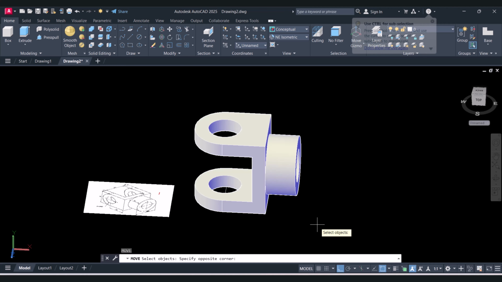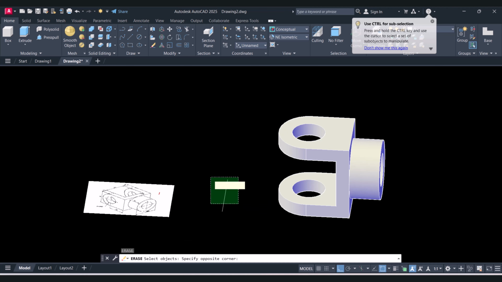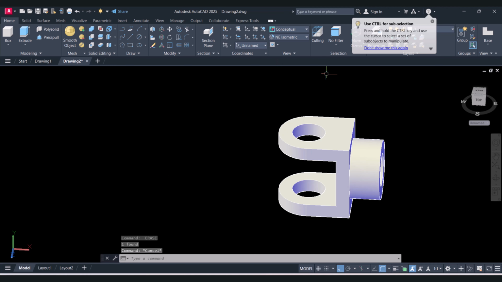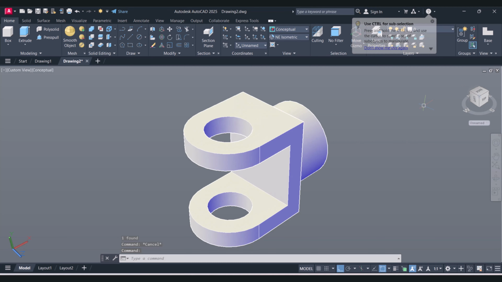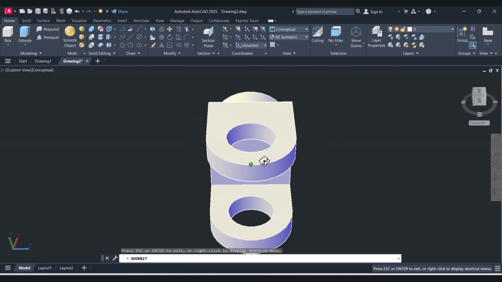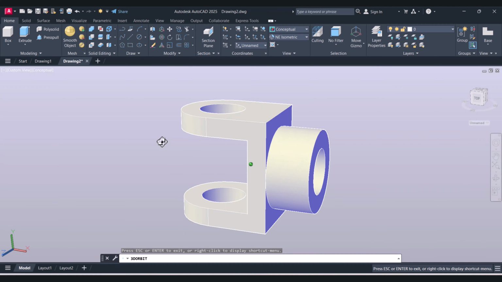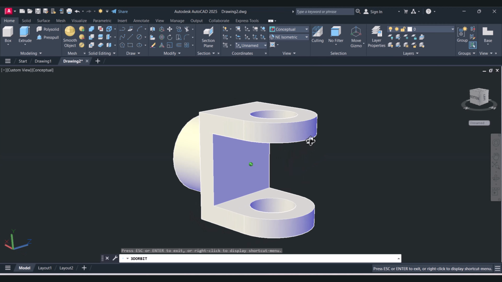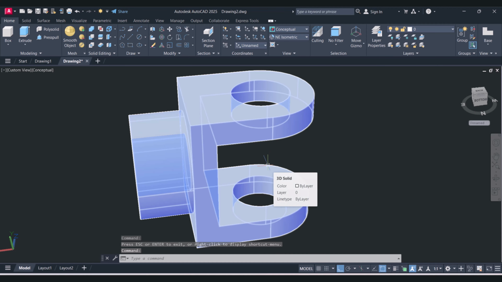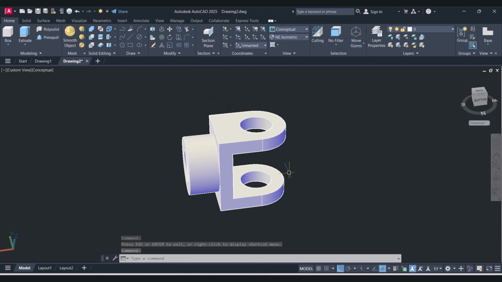I will simply move this one here and delete the extra line and click here home. You can see that our first 3D model is created in AutoCAD 3D. In this way, we can create any 2D drawing in AutoCAD 3D.